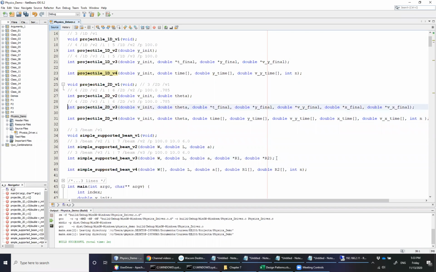Now, going back to Projectile 1D version 4, you'll notice that I have an additional input argument on the end, and that is going to be our n. What we want to do is handle this in our switches, but for right now, we're still going to leave the n as a hard-coded value, and we'll come back in a later video and show you how you would dynamically adjust the size of the array for our time, our y time, and our vy time.